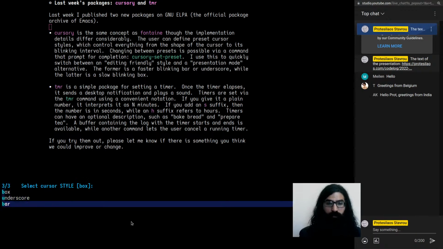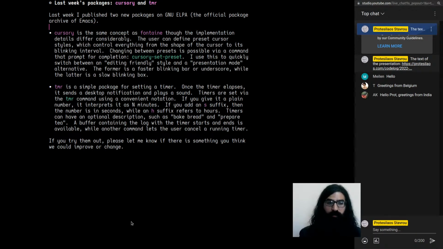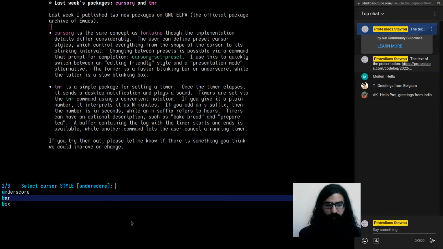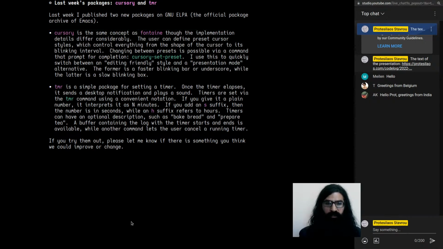Let's switch to the bar. The bar, you can see it again, it's over here. It blinks a bit slower than the underscore, and the box is this one, which is the slowest in terms of the blink effect, but it also is the most visible one.